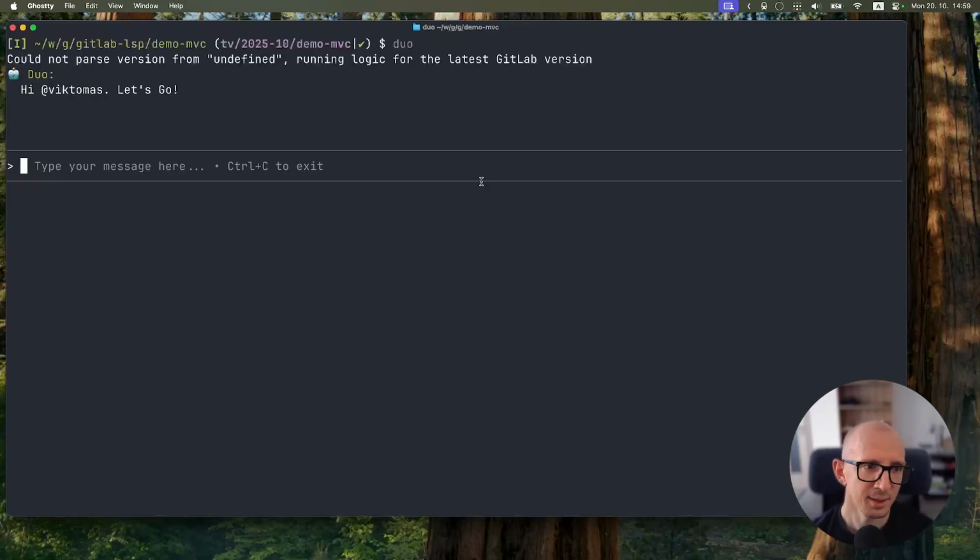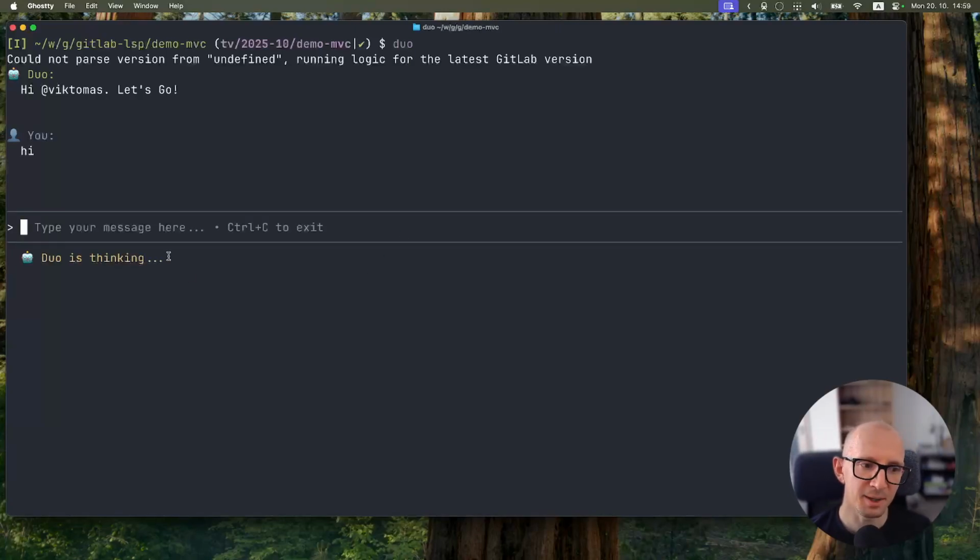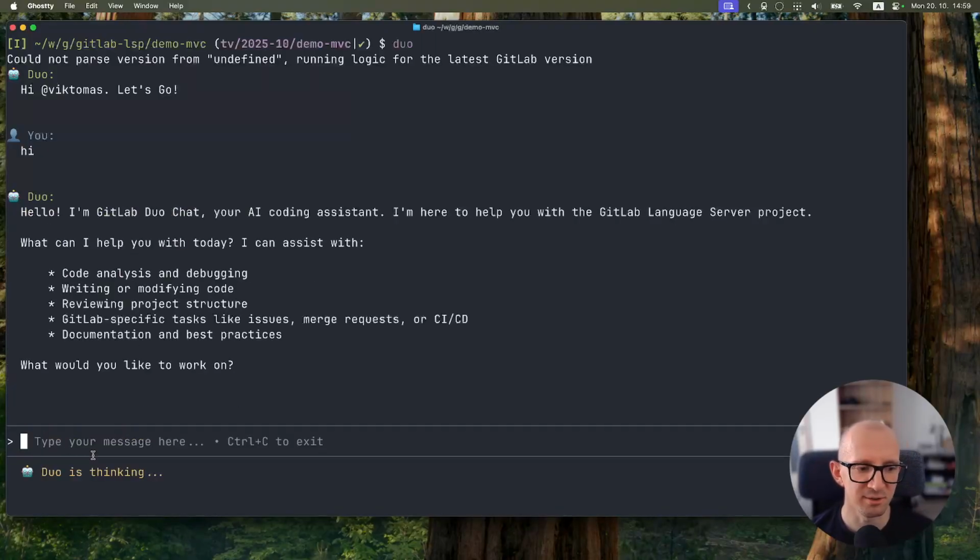And here, what I want to show you is how Duo has all the tools already available and how you can run your agentic flows from Duo. So if I say hi, you see that as long as the API is loading or working on the response, there is a little 'Duo is thinking' placeholder. And I want to show you how we'll let Duo change this.